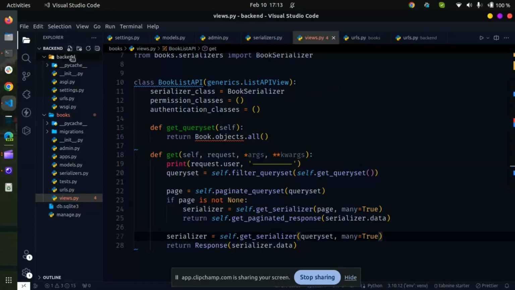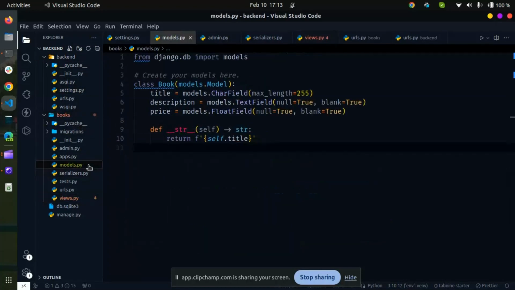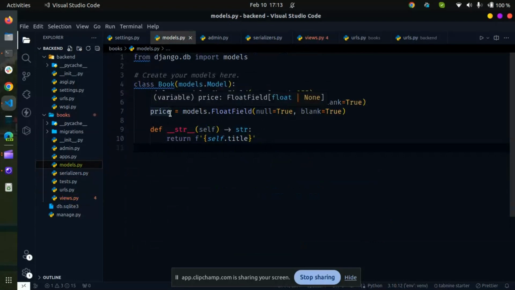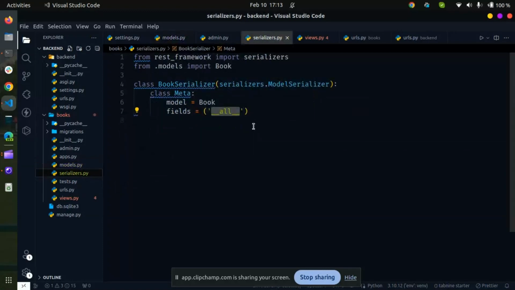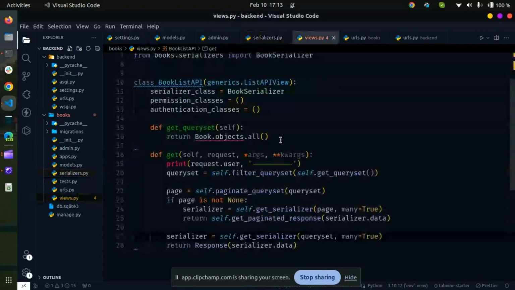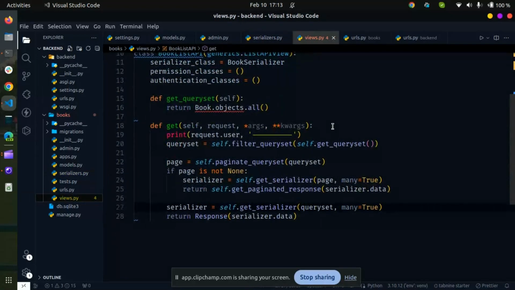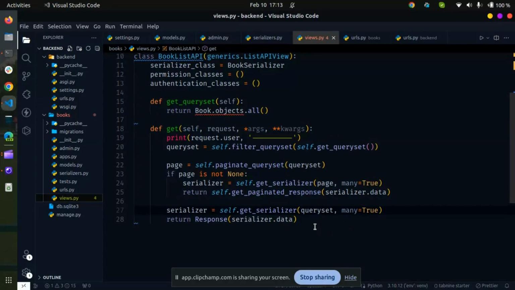I have created a simple Django project and I have created a books app where I created a model called book. I have added title, description and price. Also I have created a serializer for the book class, and I have created a simple list book API where I can just list the books.